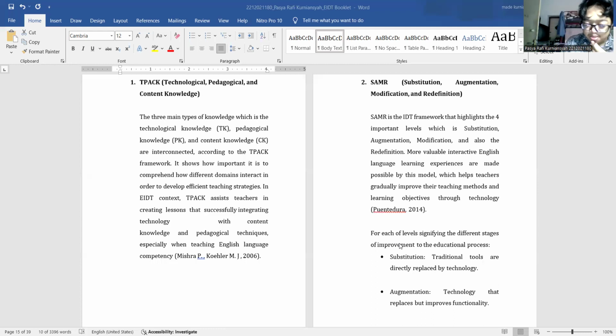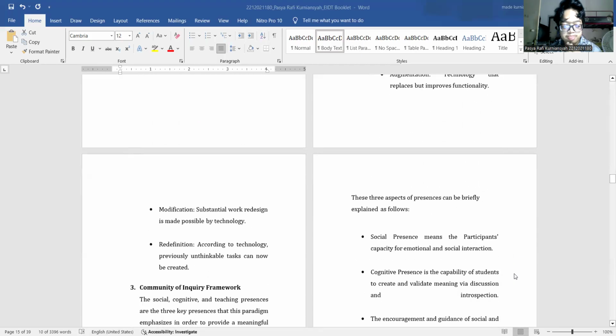For the substitution section, it means that traditional tools are directly replaced by technology. The second one is augmentation. This is where technology replaces but also improves the functionality. The third one is modification. This is a substantial change, where the design is made possible by the technology. And the last one is redefinition. According to the technology, what was previously unthinkable can now be created.